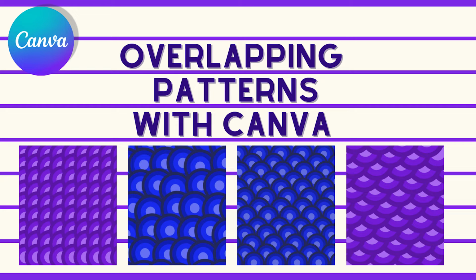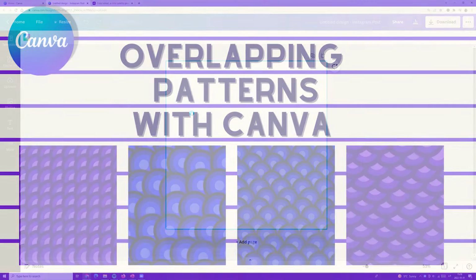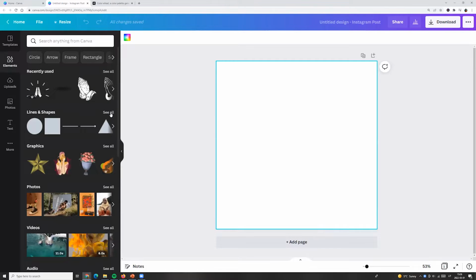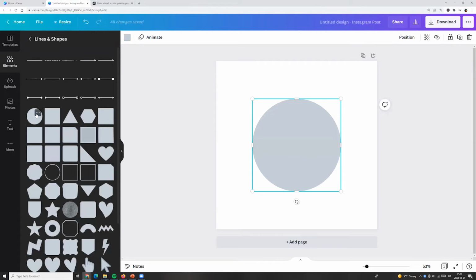Hello, today I will show you how we can create overlapping patterns. So let's go to the left side menu, Elements, Lines and Shapes, and choose Cycle.